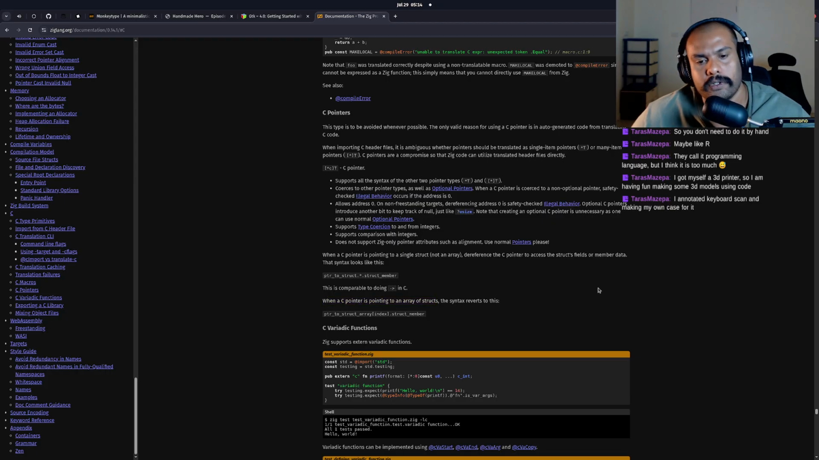When a C pointer is pointing to an array of structs, the syntax reverts to this. Points to an array of structs. Okay. Oh, so you can just use, interesting.